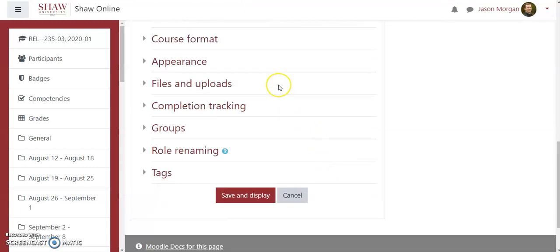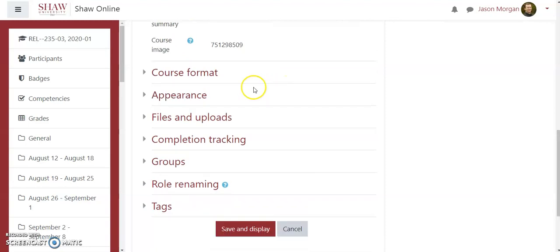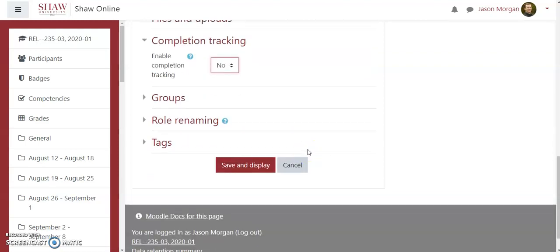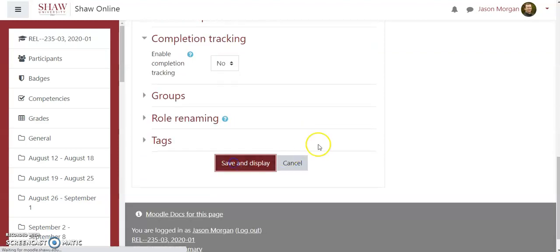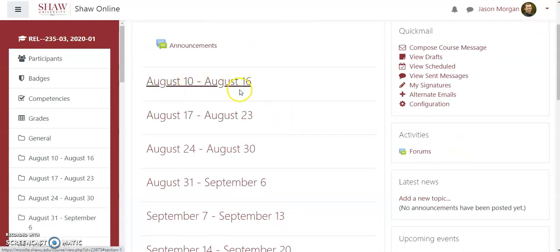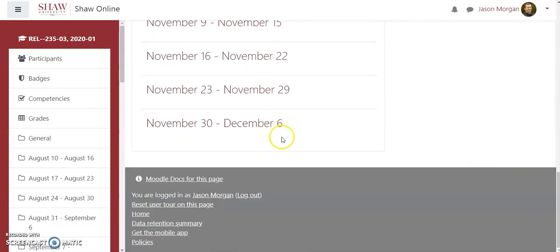And then one other thing I would suggest you do is this completion tracking. If you want to use this feature, this is where you would keep it on. I prefer not to do this, because it's a little inconsistent, so I just turn that off, so it's just something I don't have to deal with. Moving on. Okay, so when I do that, I've now changed it so that my weeks are August, starting on Monday, all the way down and through December 6th, is what it's saying.